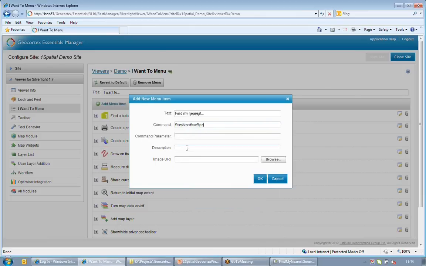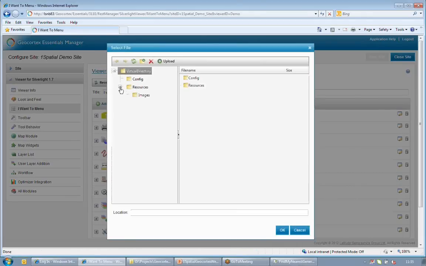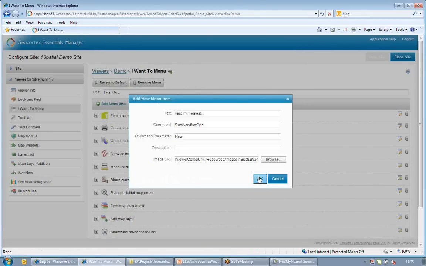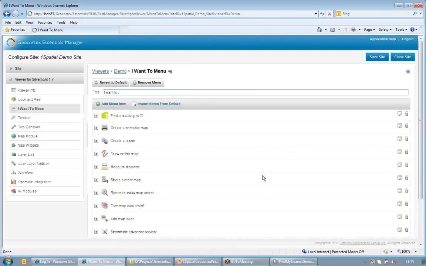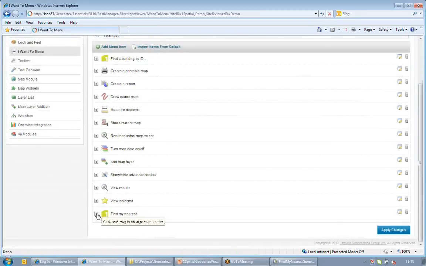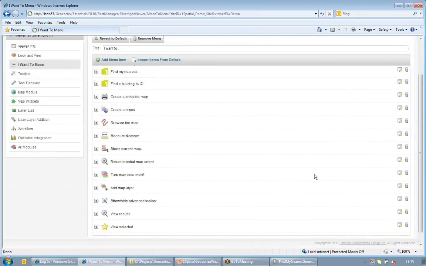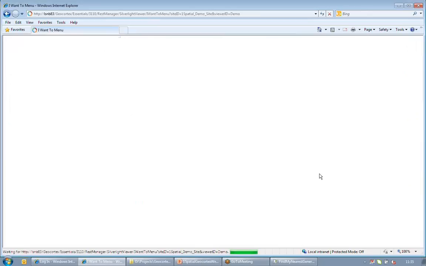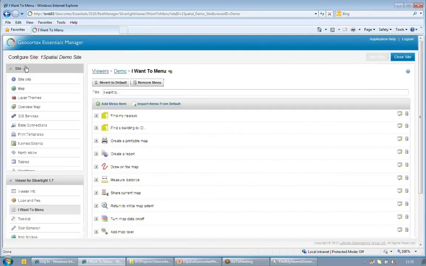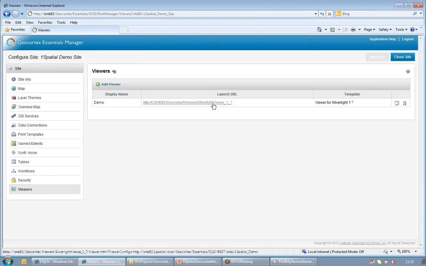Again, run a workflow by ID and the command parameter will be near. Again, I'll add in a logo. Again, it sits at the bottom and we may want to move it up to the top. And we'll apply the changes there. We'll save my site and we'll go back to our viewer and we'll load the viewer.